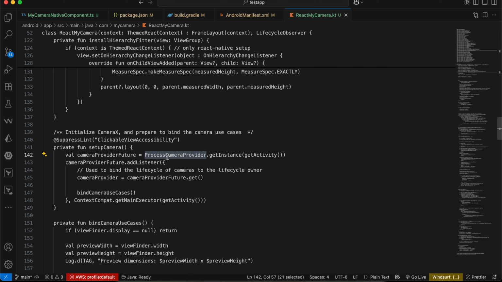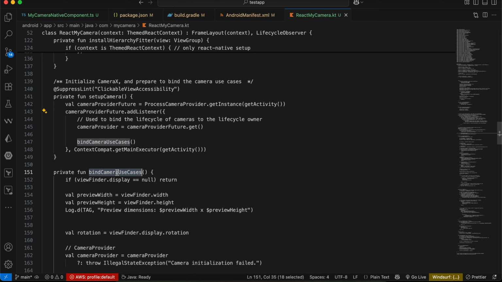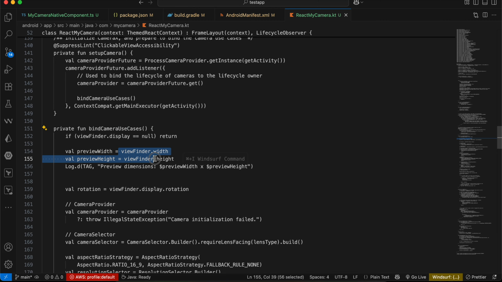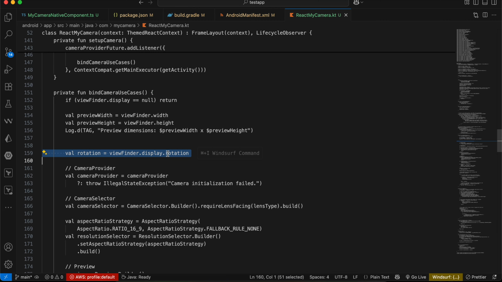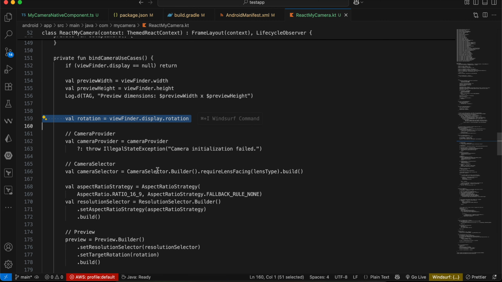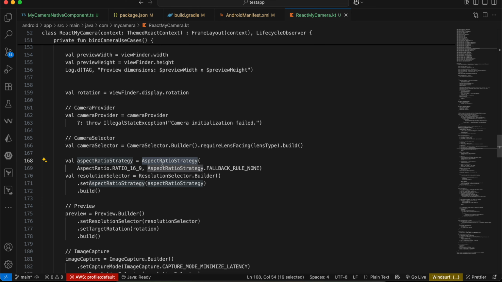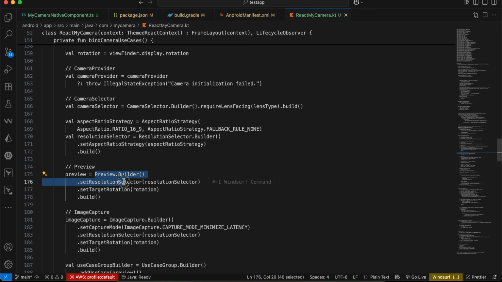So we do processCameraProvider.getInstance. We add a listener to it as well. Then we bind our camera use case. We get the width and height of it. Then here we get the display rotation as well. Then here we initialize our camera selector. Here we do aspect ratio strategy. Here is our resolution selector as well. Then here is our preview view as well as resolution selector and target rotation.